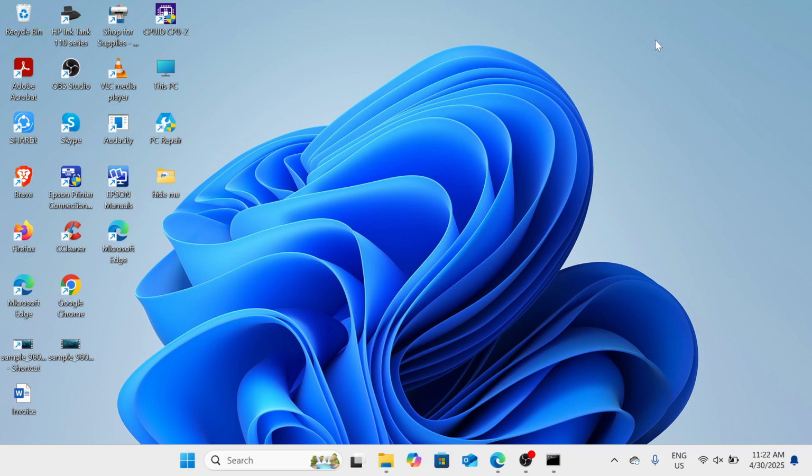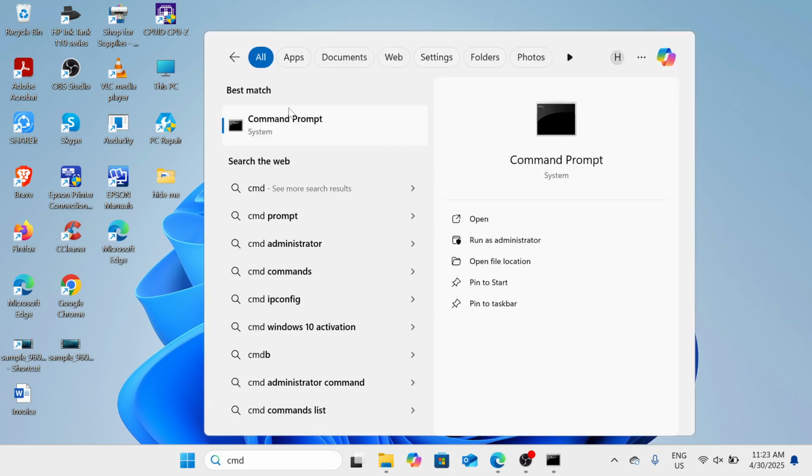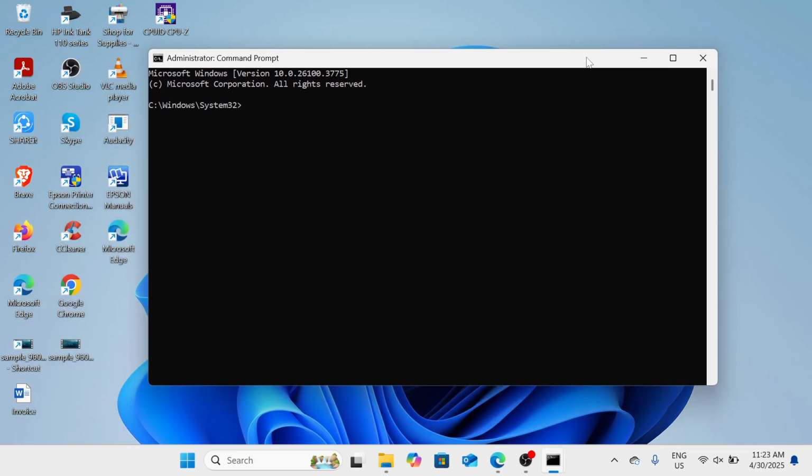So the second step is to use the command prompt to run the system scans. So to do that, simply do the same thing. Type CMD and then you will get under best match the command prompt option. Proceed with this run as administrator option. And then here you will be getting this user account control window. Just please click on yes. And then in this black window, we need to type SFC space /scannow, and then click on enter.